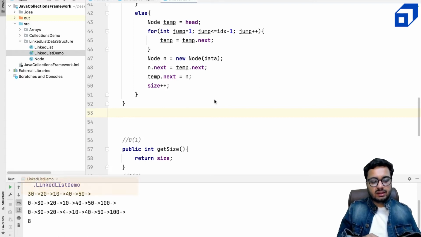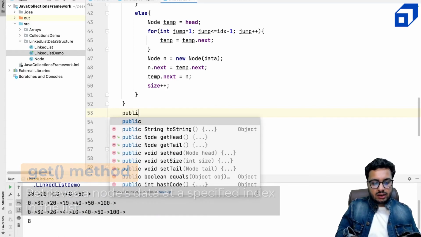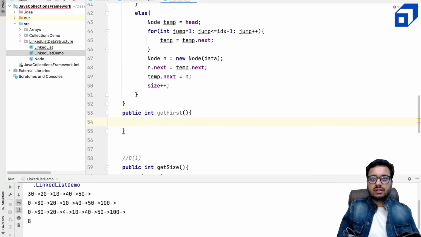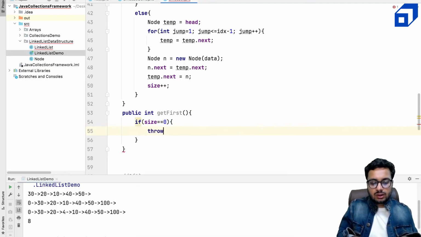Let us implement the get method, right? So I need to write a method called public int get first. That means I want to get the first element of the linked list. But what if the size of the linked list is 0? I do not have any such element. So I will have a special case. If size is 0, I can throw a new exception that the linked list is empty, right? So linked list is empty. That is the error that I'm trying to show to the user, right?